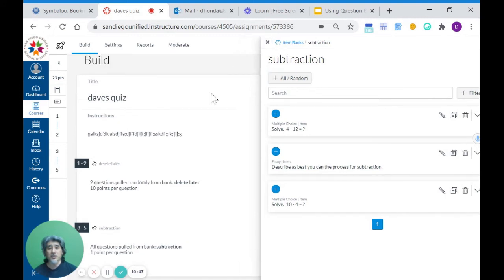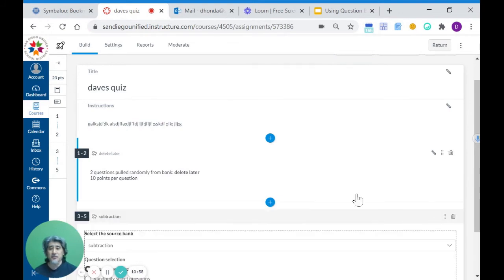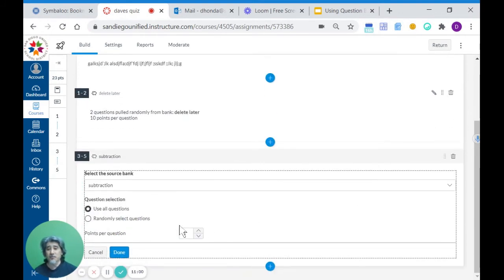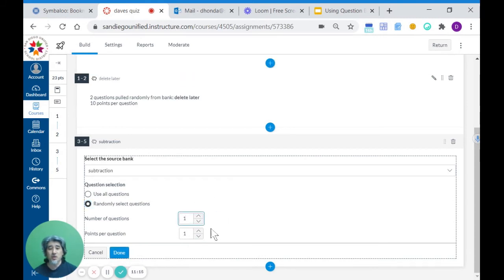And you'll notice what it did was over here, it put questions 3, 4, and 5. Okay, similar to what you just saw on the screen, except notice how they're clustered. Because now I can go into those, edit, and here's what I can do. I can either choose to use all the questions, which I don't want to do. That wasn't the point of this video. I instead wanted to randomly select questions. And so now what I can do is say number of questions. I would like the quiz to pull just one question, and let's say it's 10 points per question.